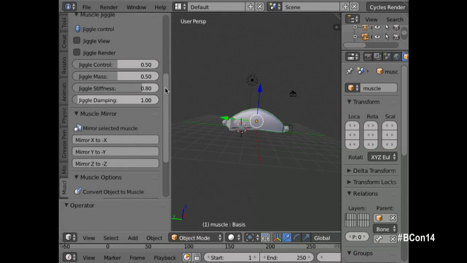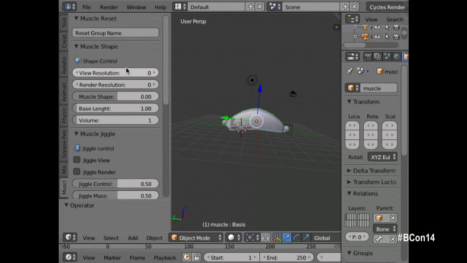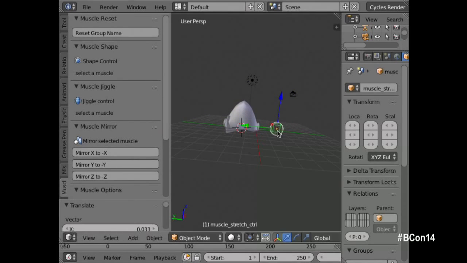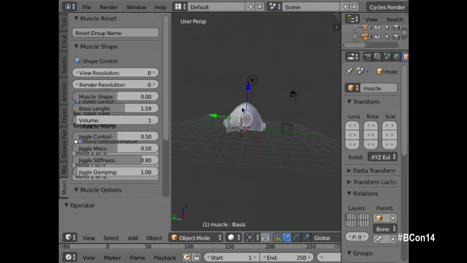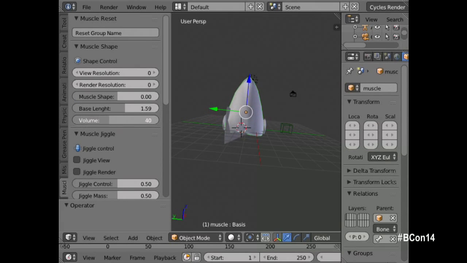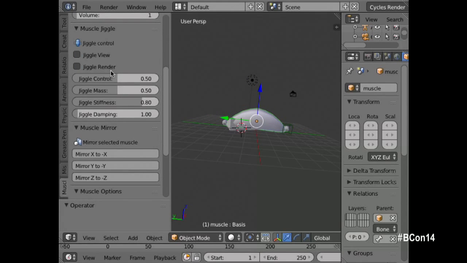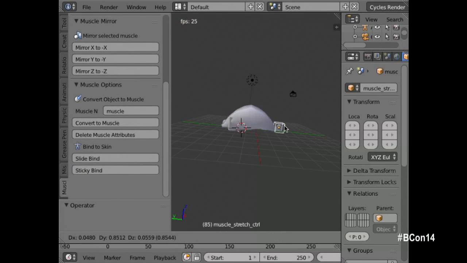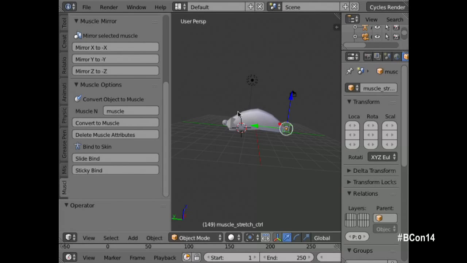But this is not everything. After you converted this muscle, you can choose some options here. For example, the resolution. You can adjust the render resolution, of course. I'm pretty sure you know what this means. Then the base length. This is a static length or a custom length that defines where the muscle starts. Then also some kind of volume, how big this muscle gets if it's stretched. Then some very nice jiggle options. If I press Alt A and play this back, you can see that this muscle jiggles also. You can do some fancy stuff like this.